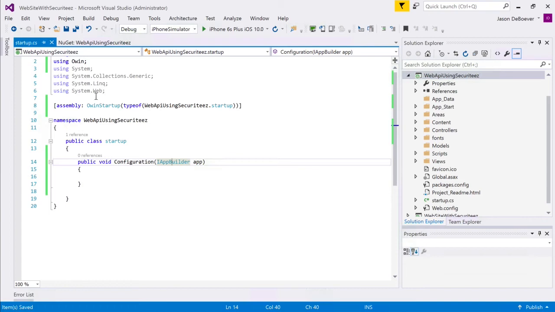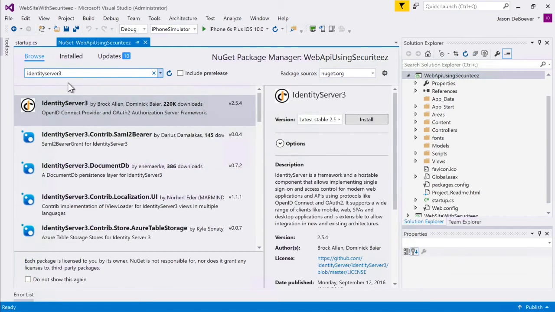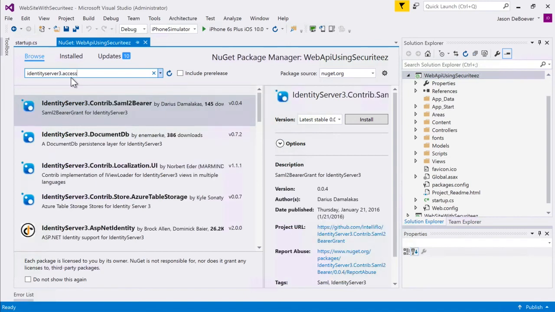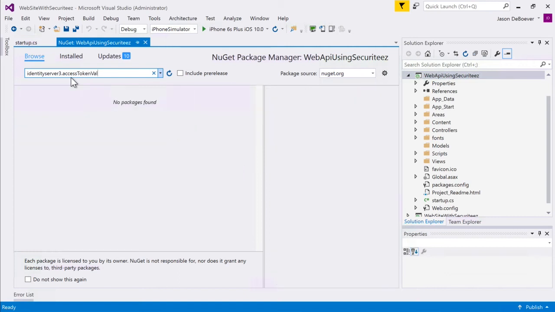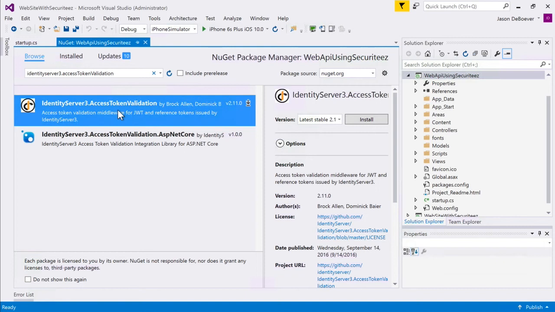Okay, so now back to NuGet. And now we're going to get the IdentityServer stuff that we need. We actually only need a small subcomponent here, our access token validation. There it is. So we don't need the entire IdentityServer because, well, this isn't an identity server. This is actually kind of an identity client, if you want to think about it that way. This is the client of IdentityServer 3.